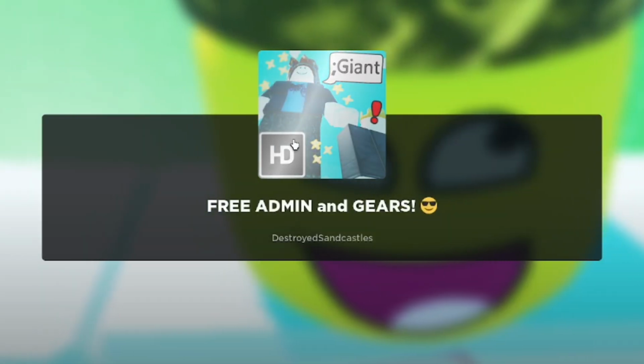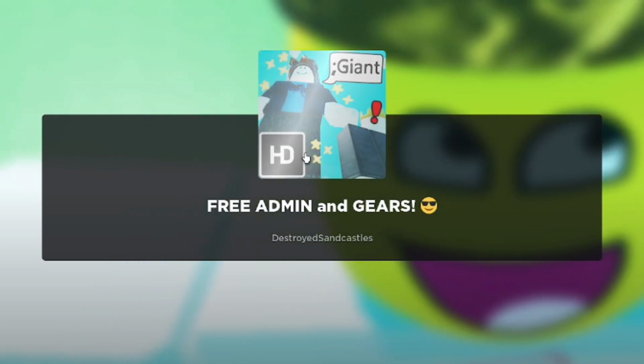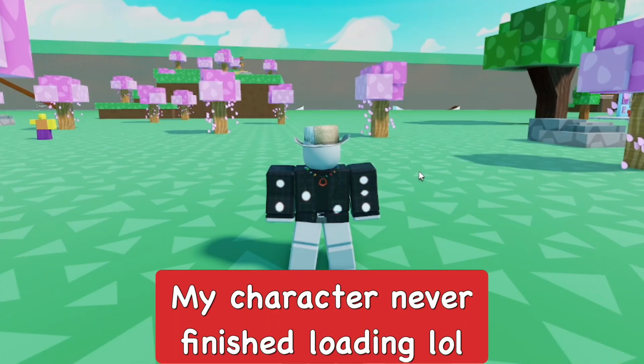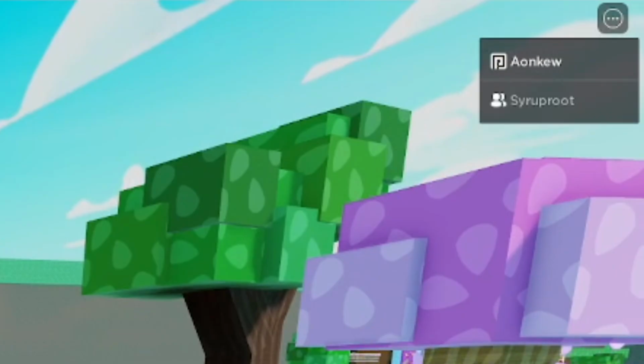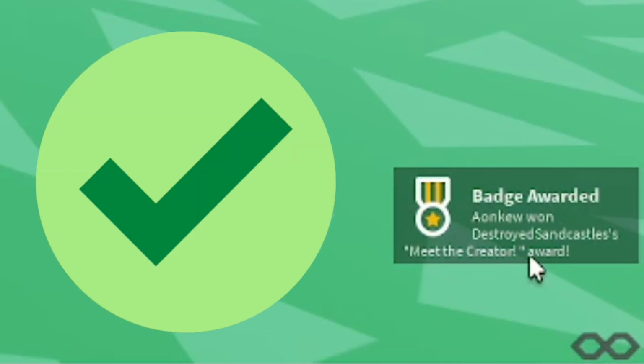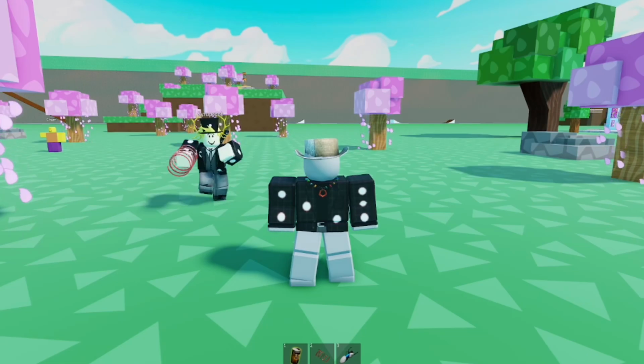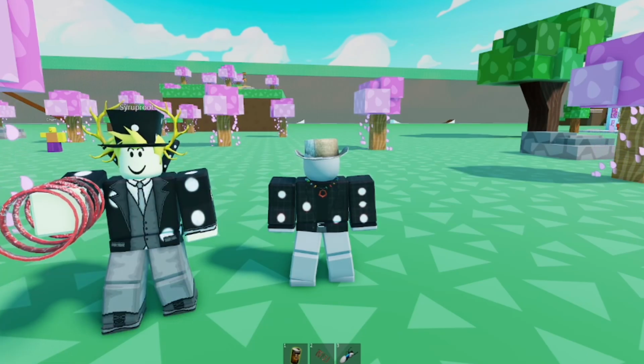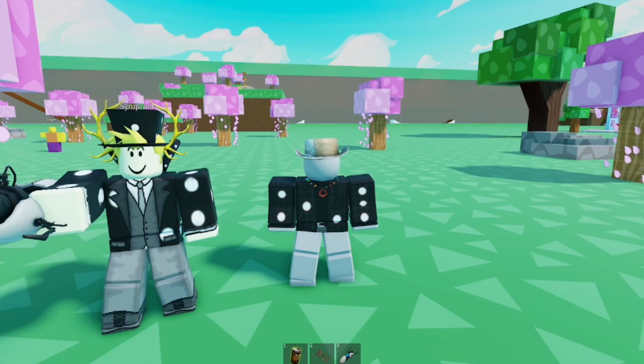Now we're going to go ahead and test it in game. I'm going to use one of my alternate accounts, which is Anu, which I've used a couple times before in other tutorials. Now my character is going to join Syruproot, and then as you can see, Meet the Creator Award. So right when I joined the game, my alt account received the badge for Meet the Creator, which my own account Syruproot has also gotten. It's just by joining, because I met myself in game basically.